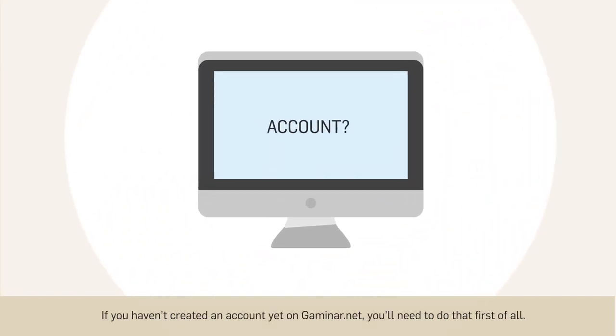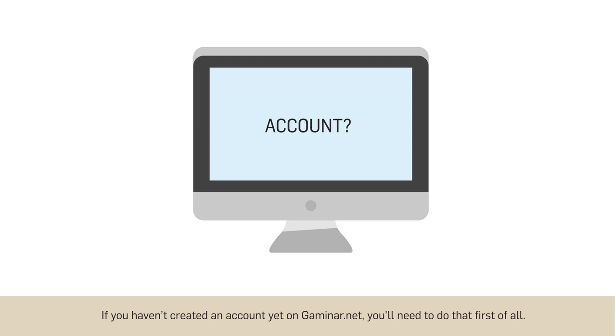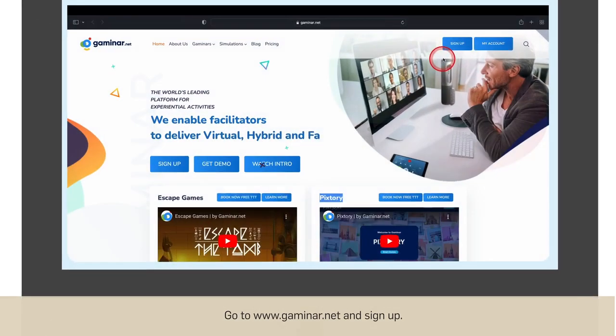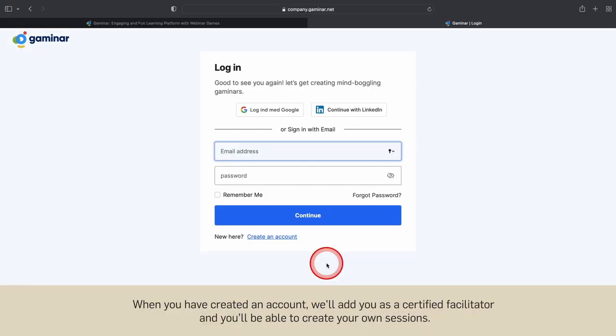If you haven't created an account yet on Gaminar.net, you'll need to do that first of all. Go to www.gaminar.net and sign up. When you have created an account, we'll add you as a certified facilitator and you'll be able to create your own sessions.